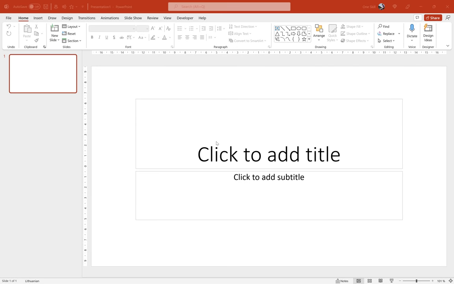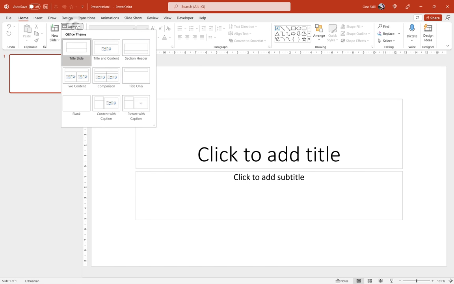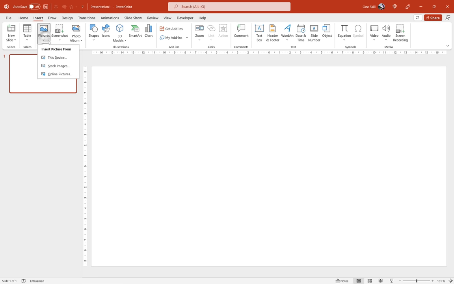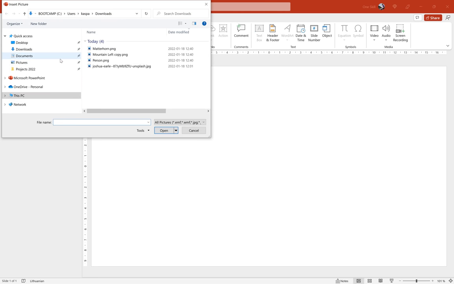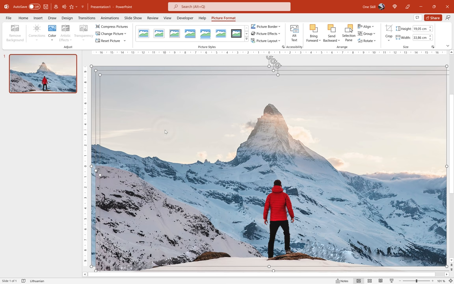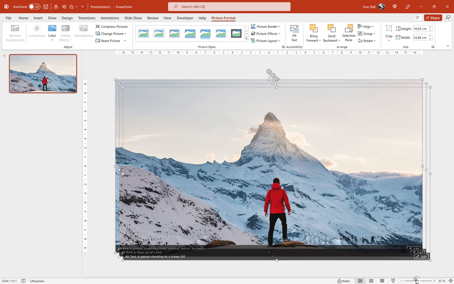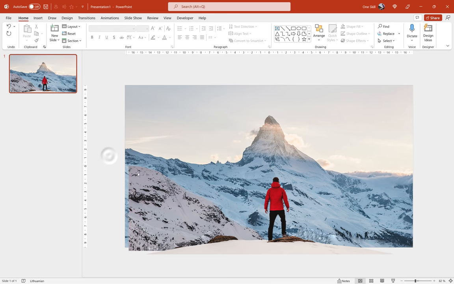So now let's finally jump into PowerPoint. Okay, let's make sure that the slide layout is blank. And now let's go to Insert Photos, and let's look for those photos that we have just exported from Photopea. Here they are, let's select all of them, and let's click Insert. And now we have all of the photos that we need imported into PowerPoint. So the first layer will be this red jacket hiker, that's awesome.